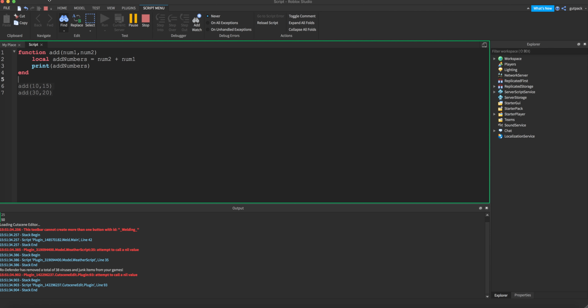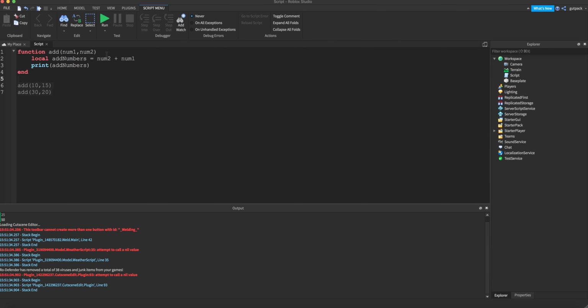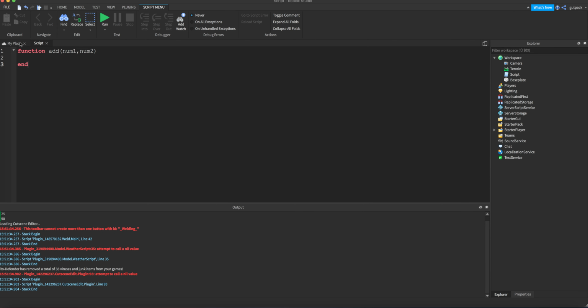I think that was a good example, so you'll understand how the parameters work. You can just pass in any values. It doesn't have to be adding or anything like that. You can also use functions for a lot of other stuff too.